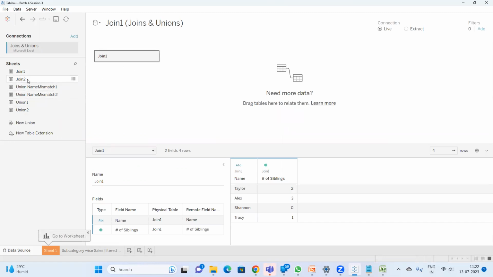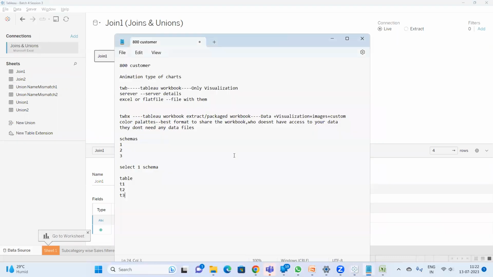So Tableau has two different methods. One is the relationship model, which is also called the logical layer. And we also have joins, which is the physical layer.